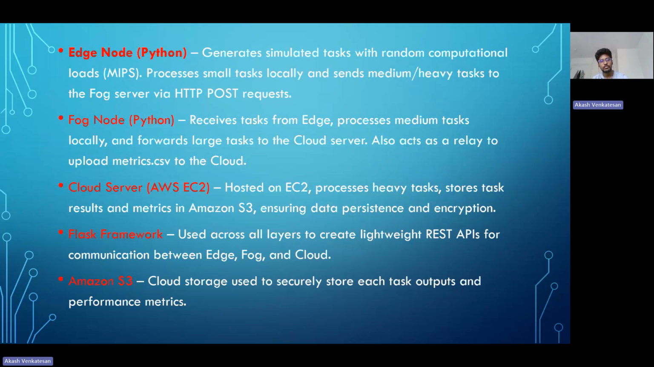Next is the cloud server, which is hosted on EC2. It is used for processing heavy tasks. The tasks which are too large to be processed in the fog node are processed here. And here also the metrics are stored in Amazon S3 for data persistence and encryption.